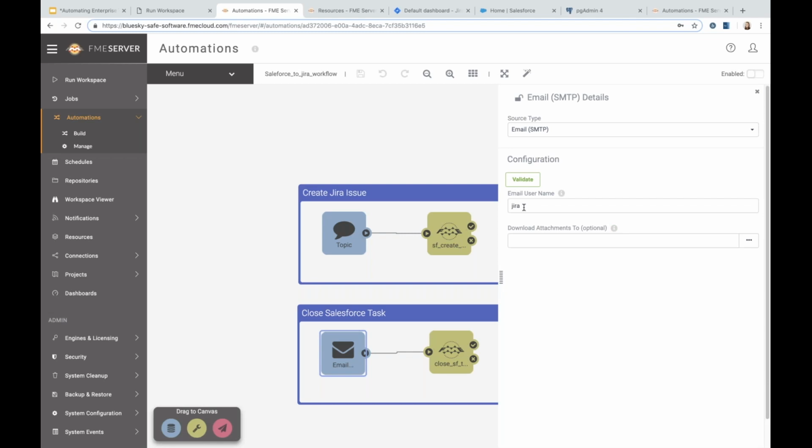And so then to compose this email address, it will just be Jira @ and then we've got Blue Sky because we're using an FME Cloud instance here. If you're on a Windows instance, then this will probably be either the IP address or the FME server name followed by the domain name of your machine.